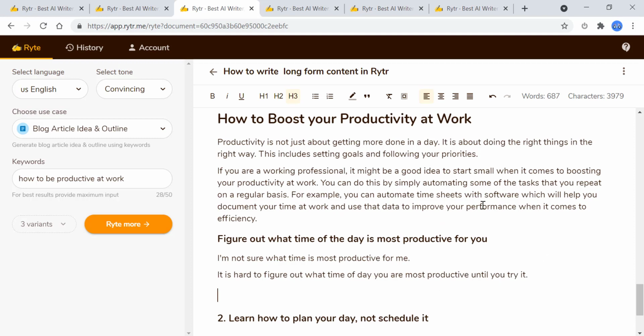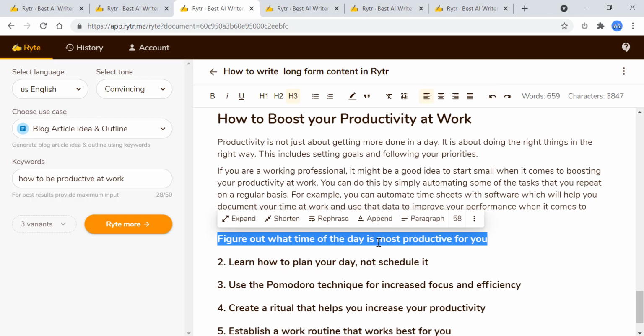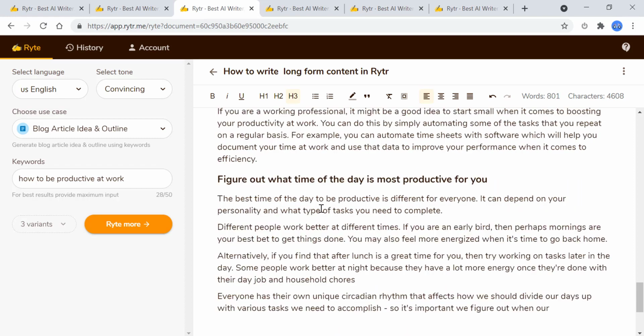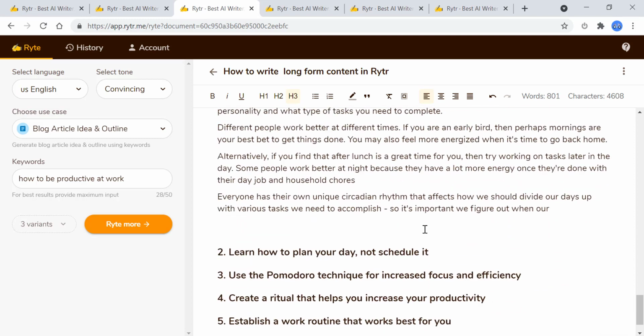Okay, this output doesn't look good. Just undo and press again to give us some output. Yes, this paragraph looks good. Best time of the day, productive. Okay, this is good. And everyone has their own unique circadian rhythm.